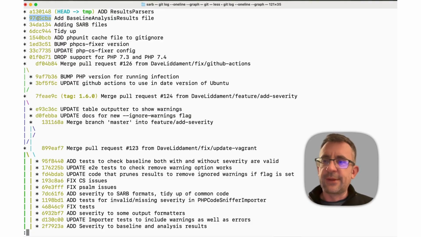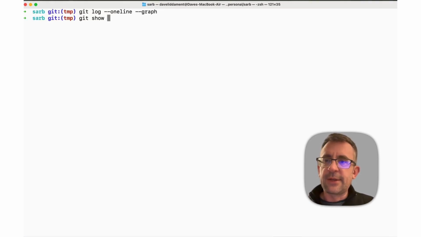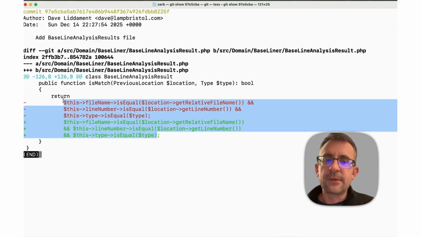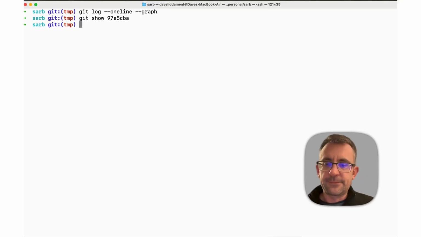So what we can do is you can get the git hash and we can do git show, and it tells us what actually happened in this commit. So we didn't actually add a new file, we just redid the formatting slightly. So let's use interactive rebase to give this git commit a much better message.